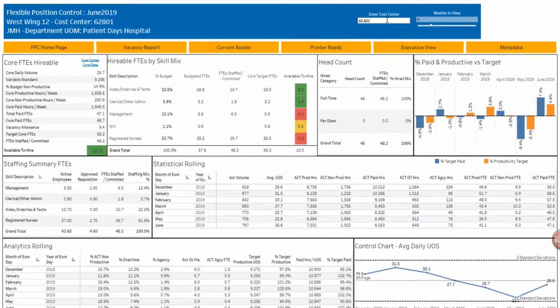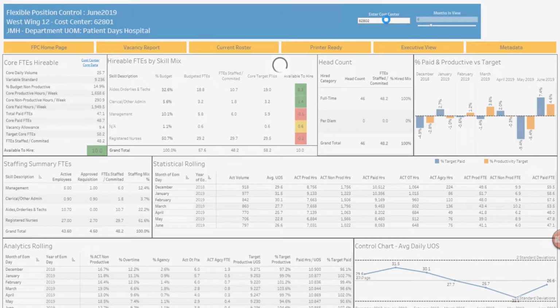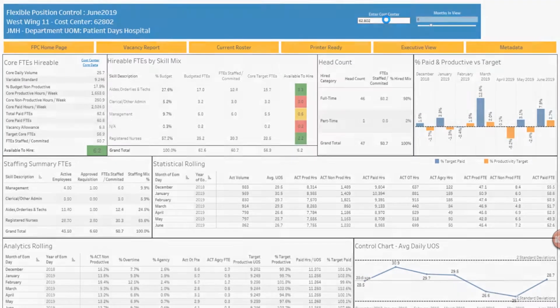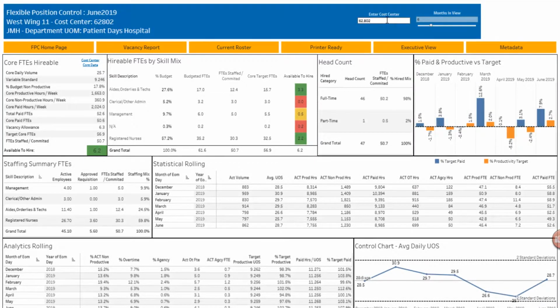Let me see if I can demonstrate it on another call center here. As you can see, a user can just come in, type in their call center, and it should update. This may take a second. I don't know why on-prem it's a lot faster, and whenever I remote in, it seems like it takes a little while. Cool. So the data updated. I don't memorize all the call centers, but as you can see, it updates just the basic information. So now we're in West Wing 11.